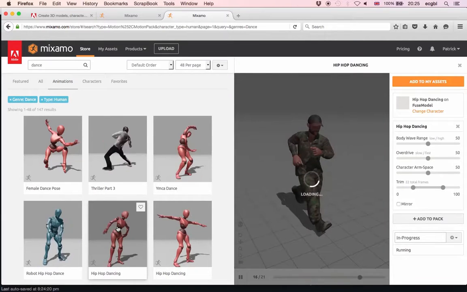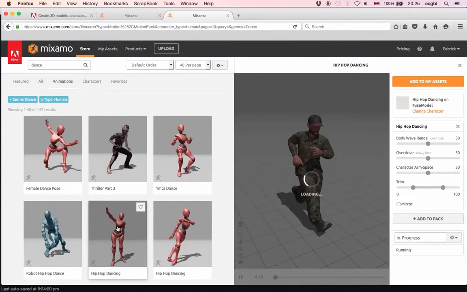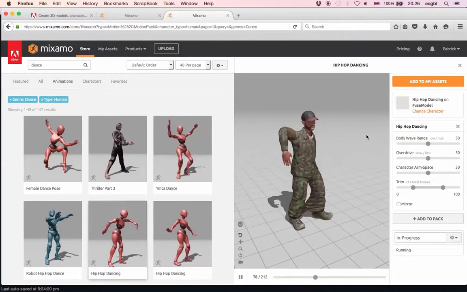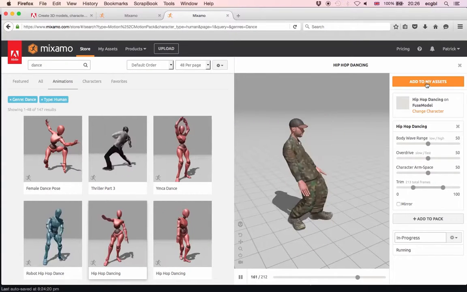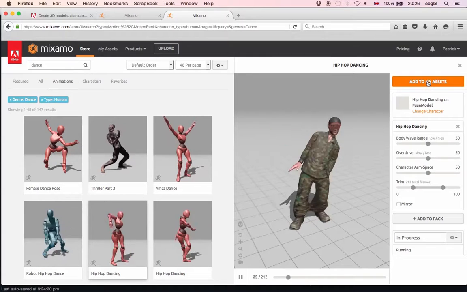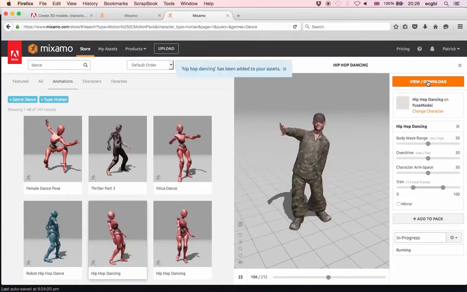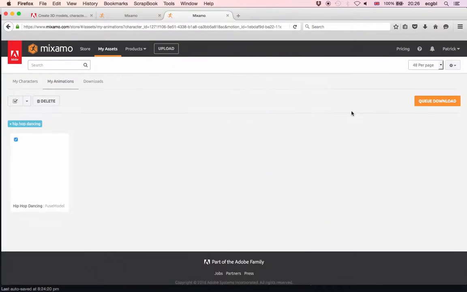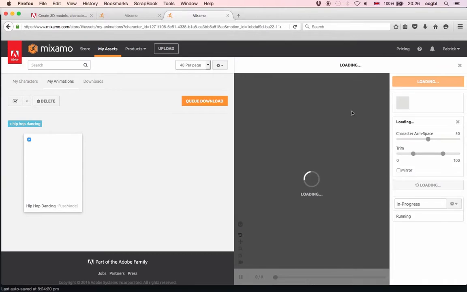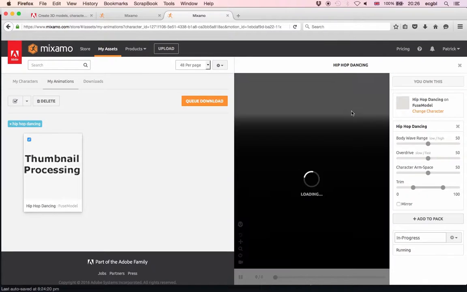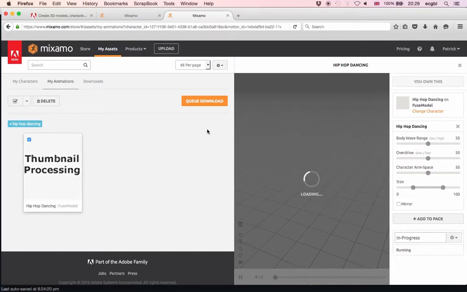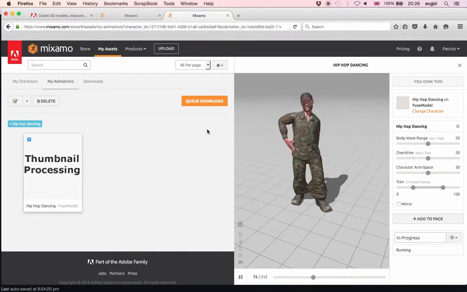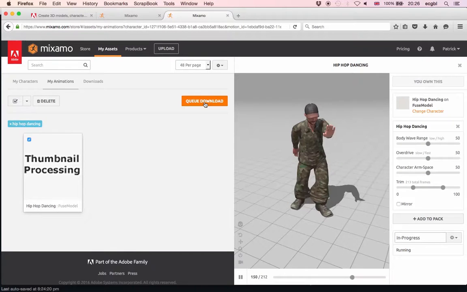Once I do that, you can see that my character on the right-hand side will be animated based on this particular animation. It seems to work pretty well. What I will do this time is just add to my assets, which will make sure that I will be able to download it later on. If I click on view and download, it has been added to my asset. You can see this animation right there on the right-hand side, and if you click on the button called queue download, it will be made available for you to download.